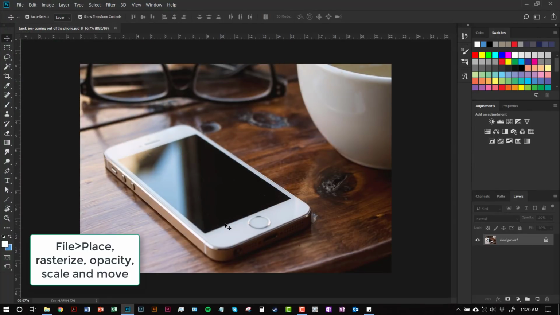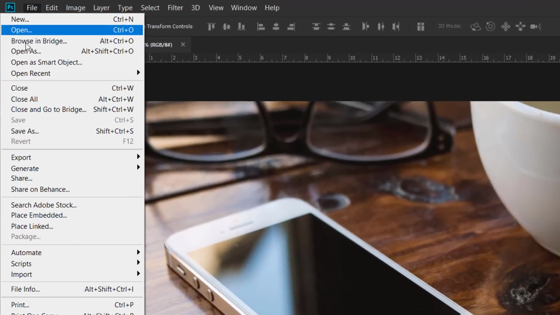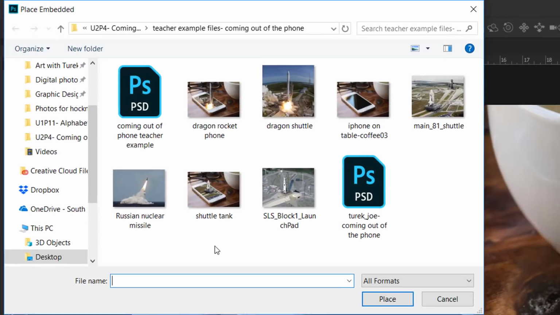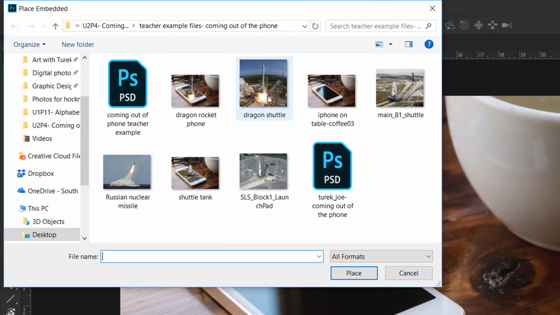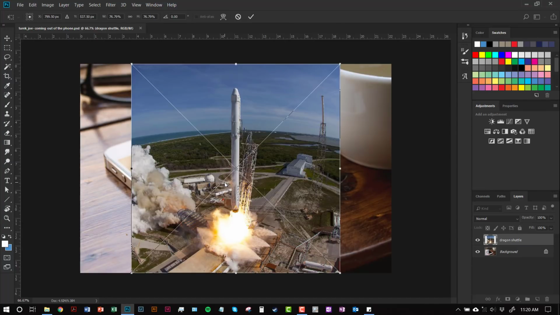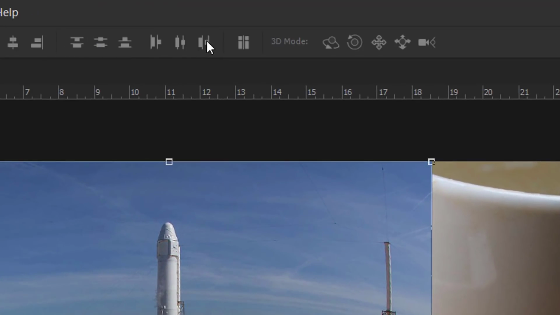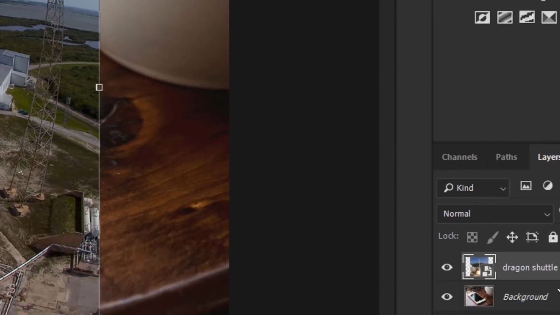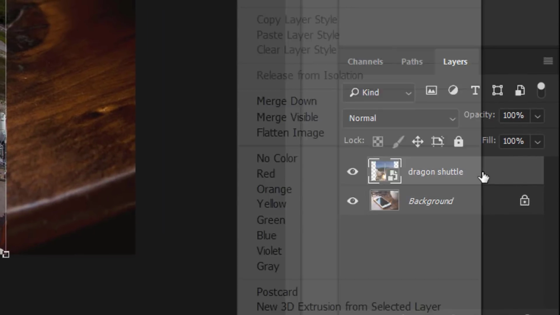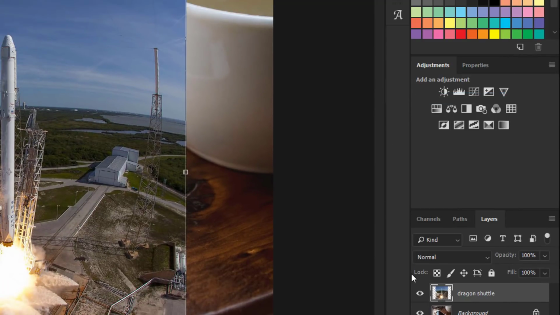All right, now we're going to place our second image, the image that's going to come out of the phone screen. So we're going to go File, Place Embedded, and I'm going to use this image. I'll click on that image, click Place, and first you're going to confirm the placement. Then go down to your Layers panel, right-click on the layer you just placed, and click Rasterize Layer.